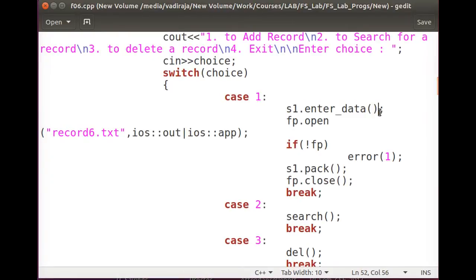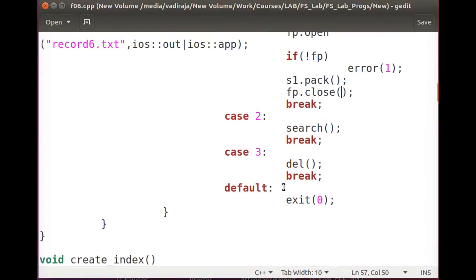As usual, we can enter the data. If the choice is 1, we enter the data, so we accept all the data from the user, and we open the file in append mode, then pack it and append it into the record.records.txt file, and then close that file.